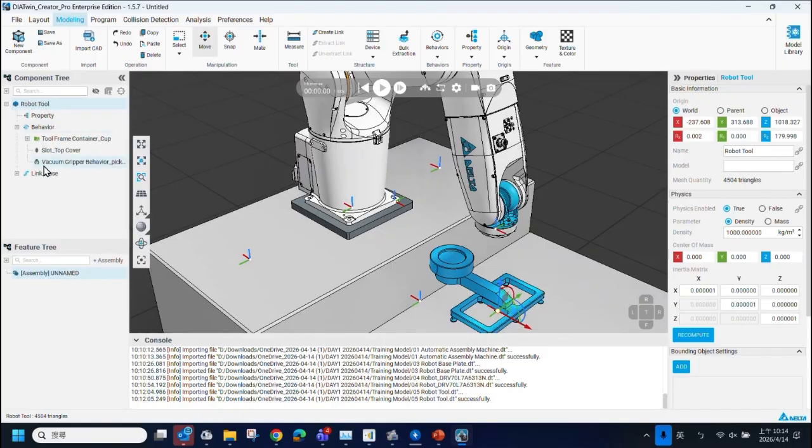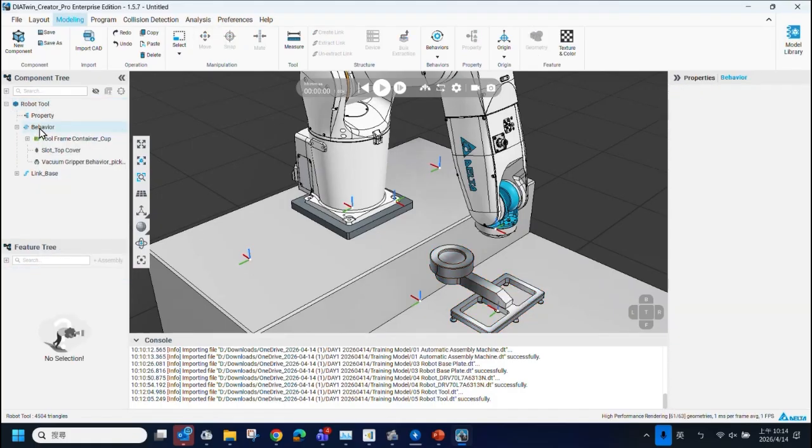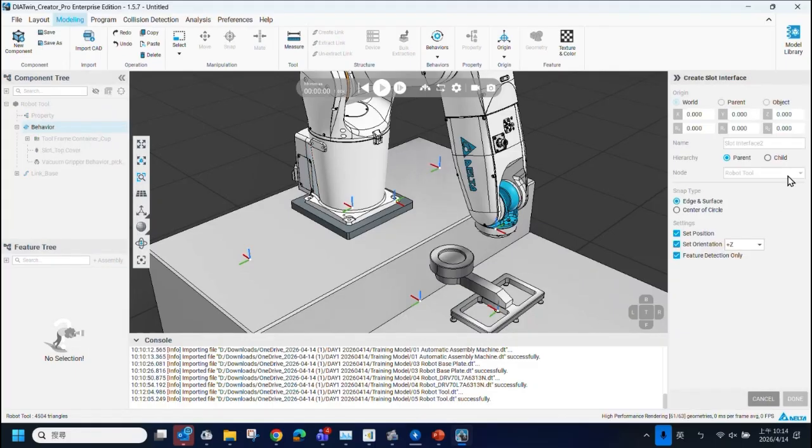So how do we create the slot interface? You can go to robot tool, just click on here, right click and create slot interface right here. And now it's asking you which point you want to select for the origin of this slot interface.